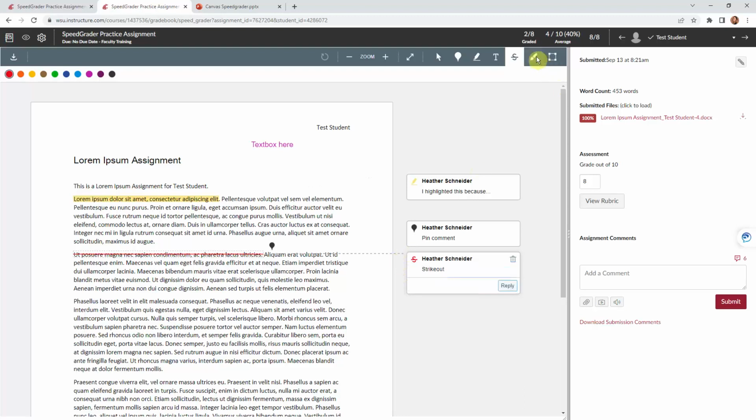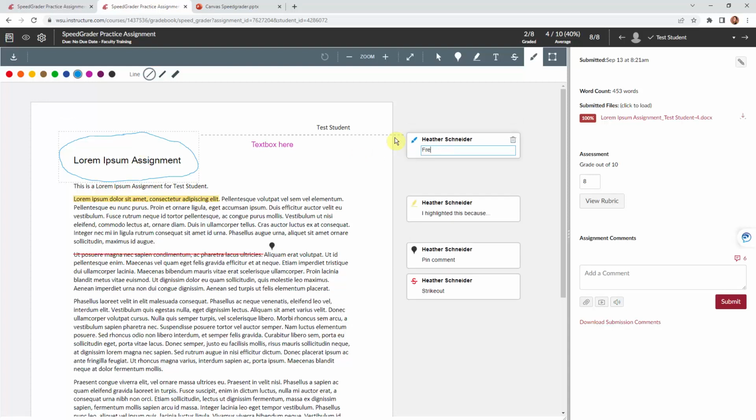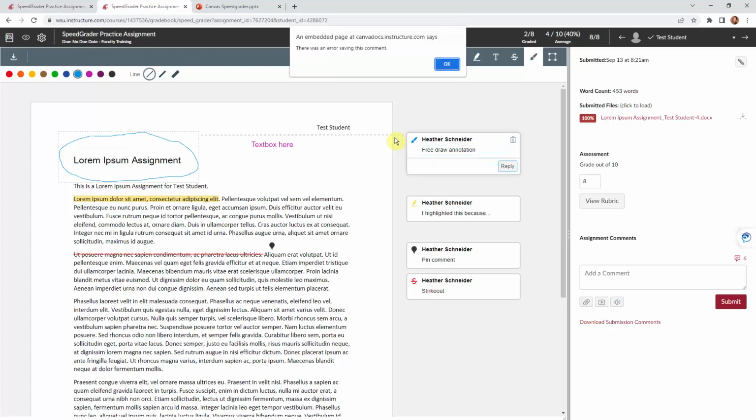Then we have the free draw annotation tool, and this allows you to draw on a submission. So this is a nice tool if perhaps students are submitting a graph or a table or something where you want to be able to circle a specific component and leave feedback about that. You can do that with this tool. Free draw annotation, typing a comment to go with that.